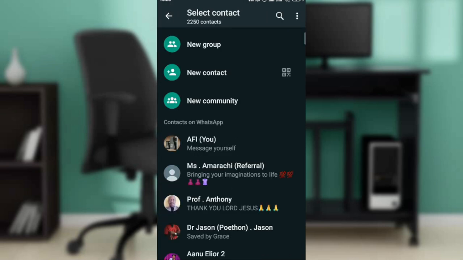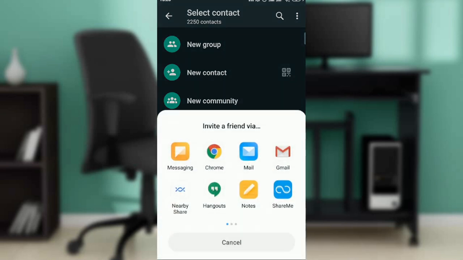And it's going to open up this window here. It says new group, new contact, new community. Now go ahead and click on the three dots menu at the top right corner. And here it says invite a friend. Would you want to go with this particular option? Just click on invite a friend. And once you invite a friend, okay, now you can use the option.